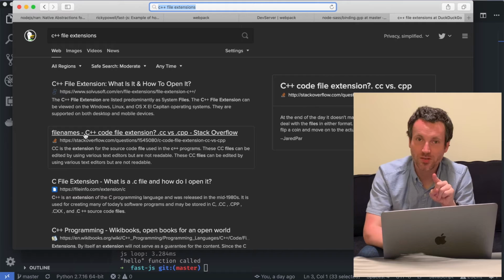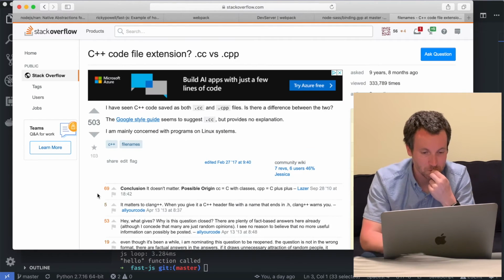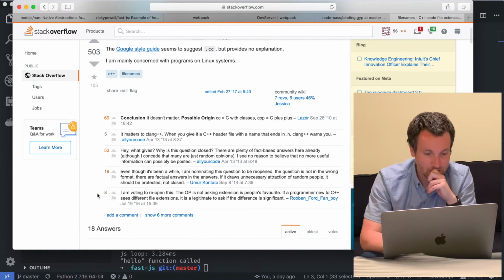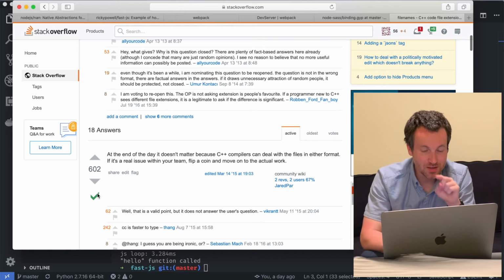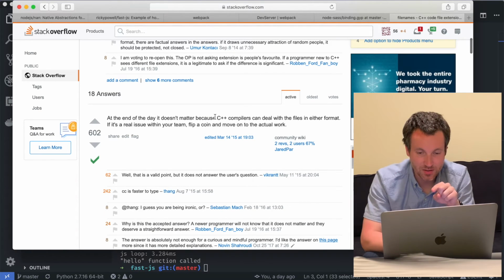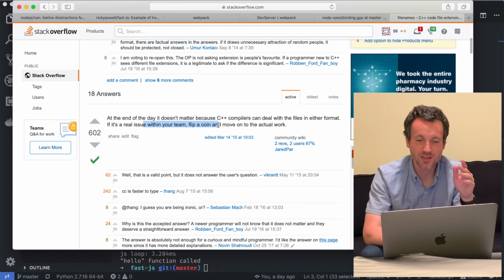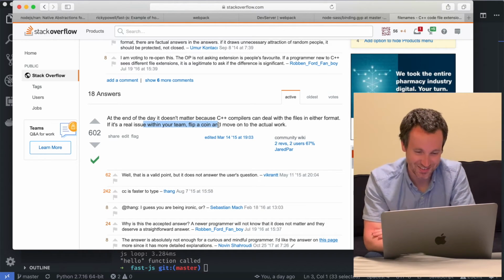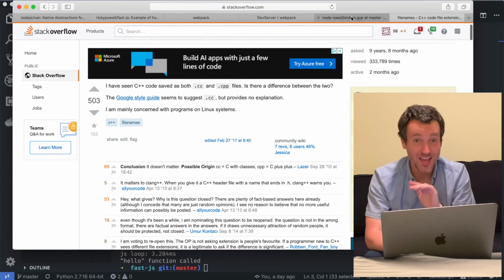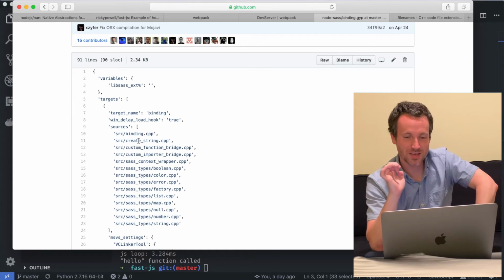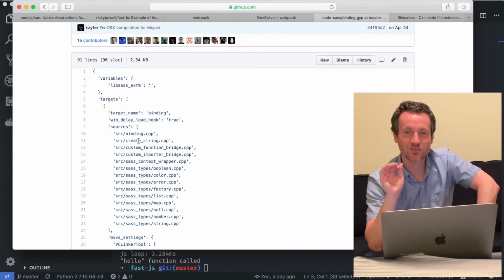.cc versus .cpp. At the end of the day, it doesn't matter because the C++ compiler can deal with the files in either format. If it's a real issue for your team, flip a coin and move on to the actual work. All right, well, that settles that. Rarely do I ever stumble upon something quite as funny as that on Stack Overflow.